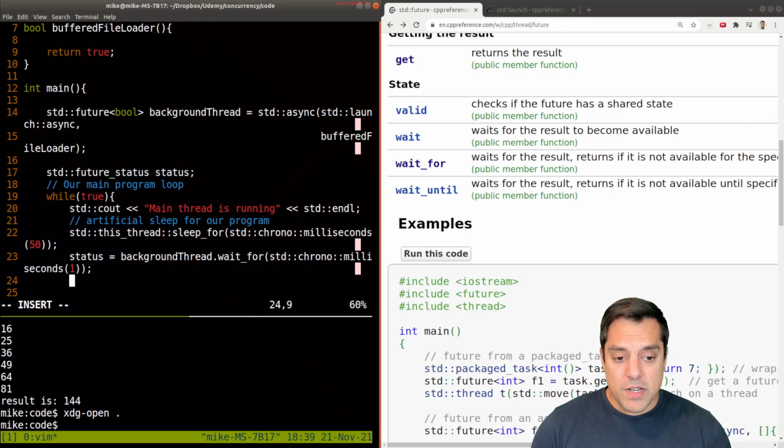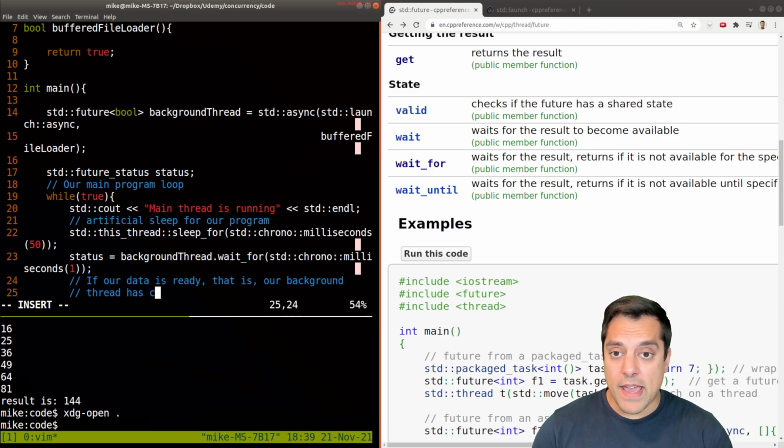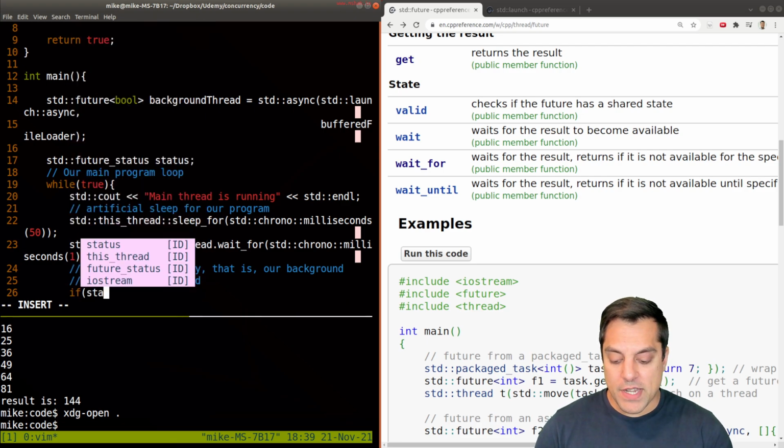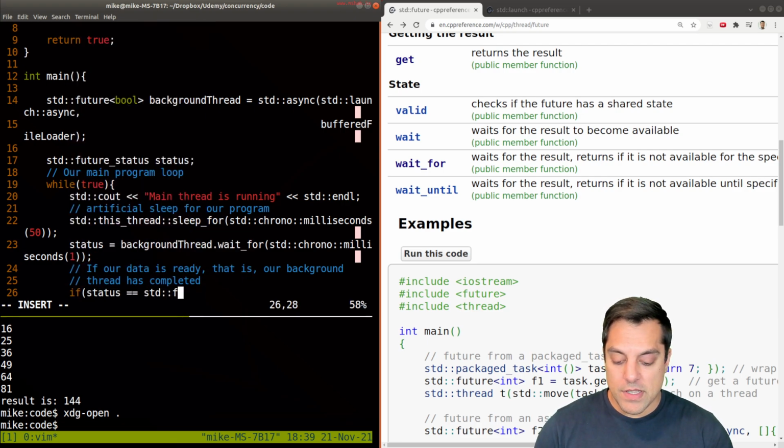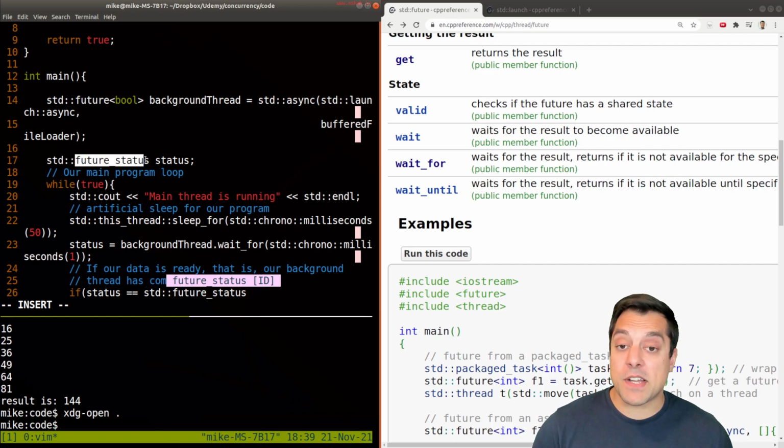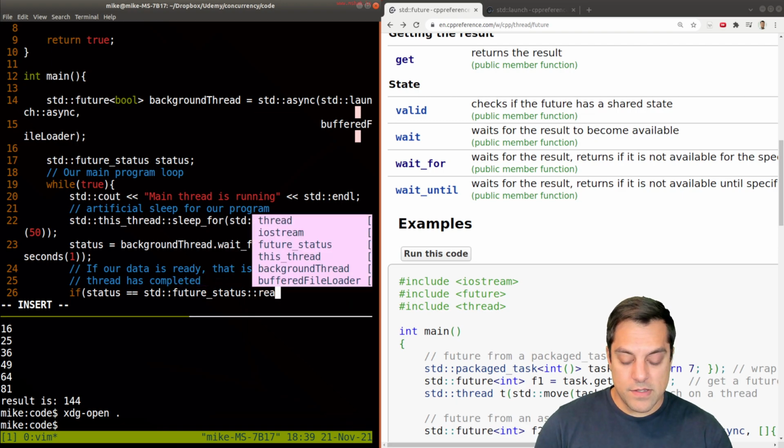And now what we want to do is say, if our data is ready, that is, our background thread has completed, then we'll terminate this main loop or perhaps do some work with the background data. So how do I do that? Well, I check if status equals std::future_status. Again, that was this object type here. And then one of the enums that was available is ready.